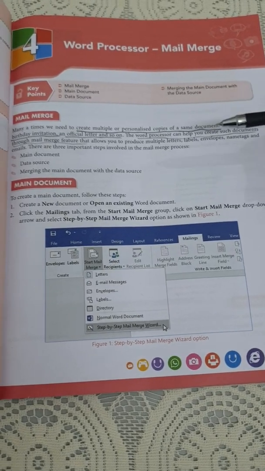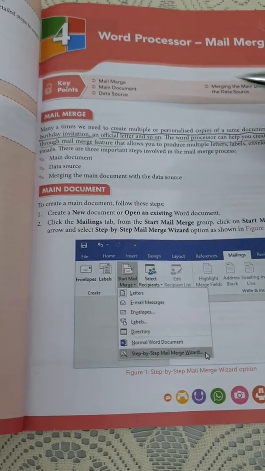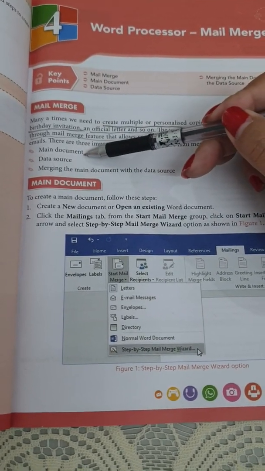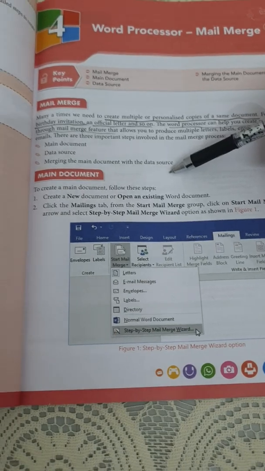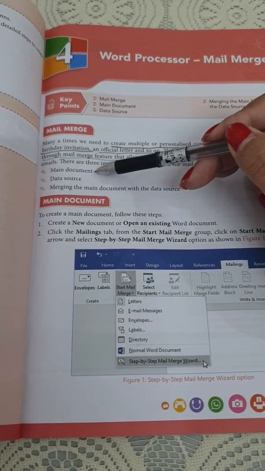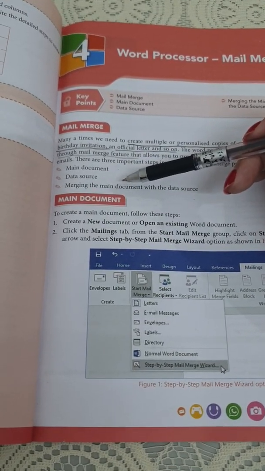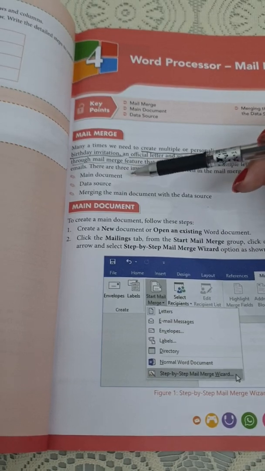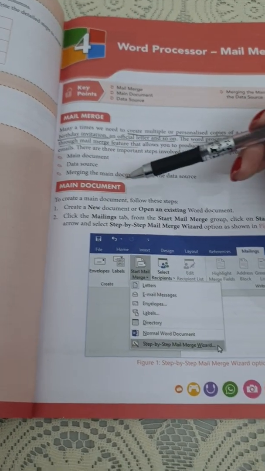When we talk about a mail merge, you have to remember three things. One is the main document, one is the data source, and one is merging the main document with the data source. We first have to create the main document and the data source. After you finish creating these two, you can start merging them. Now, what is the main document?